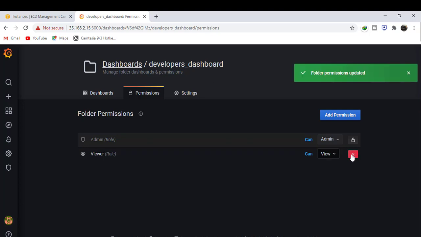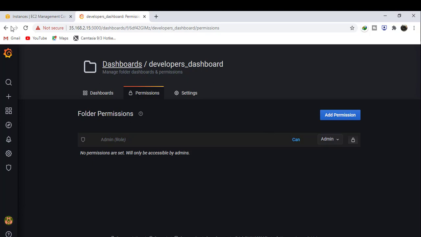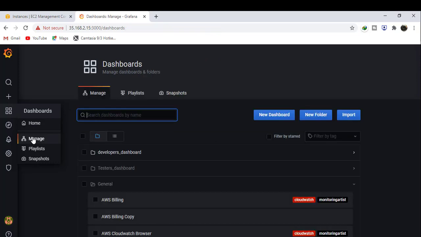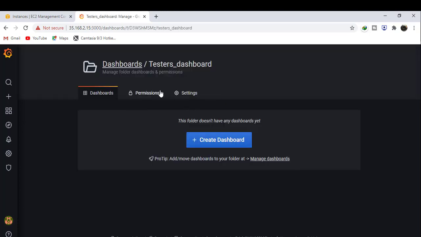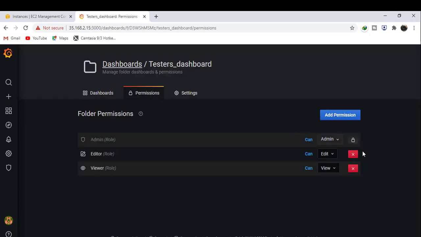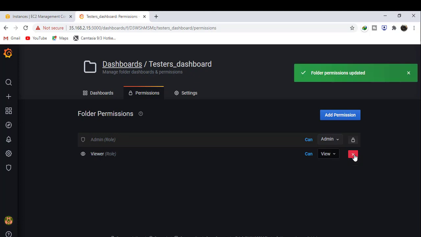Okay, let me do the same for testers dashboard folder. Click on the test dashboard, click on the cog icon. Here go to permissions, remove the editor and viewer role.